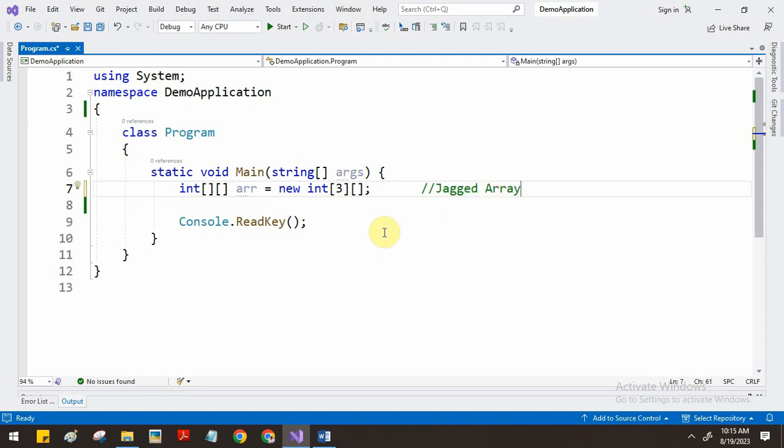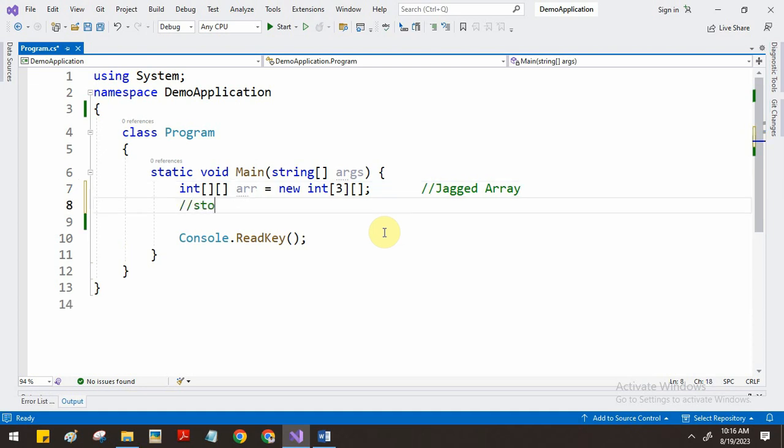A jagged array is actually a very simple concept. Here the number of rows is fixed, and the number of columns can be different. Each row will have a different number of columns. Once you create this jagged array, we can store the data. So how do we store the data? Let us see.